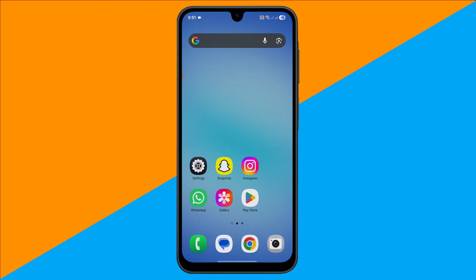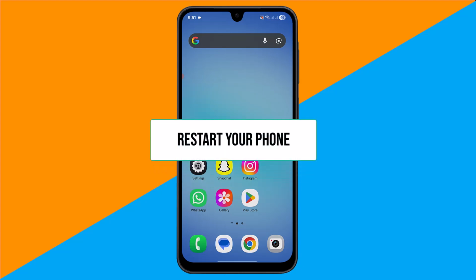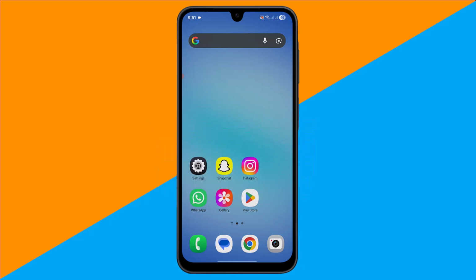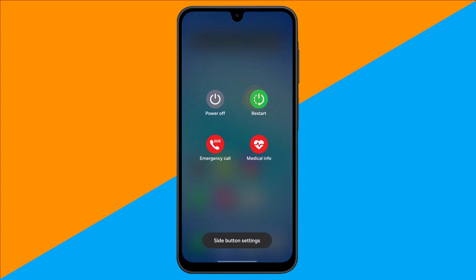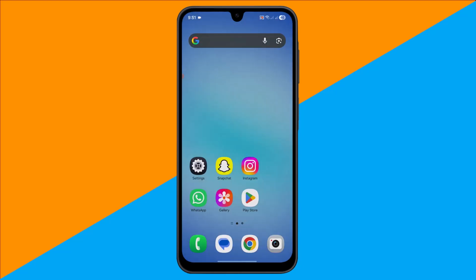So, let's dive in. Step 1. Restart your phone. First, simply restart your device. Press and hold the power button, tap Restart. This fixes most camera issues caused by temporary glitches.